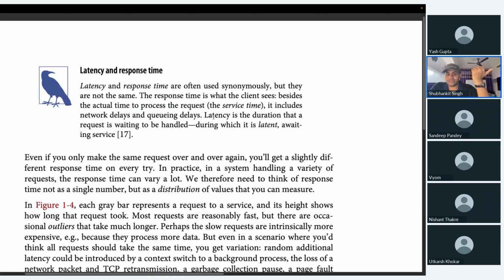Latency is the duration that a request is waiting to be handled, during which it is latent, awaiting service, right? So basically the time at which your API starts to get executed and the time at which the client sent the request. The difference between those times is what defines latency, right? How latent your system is.